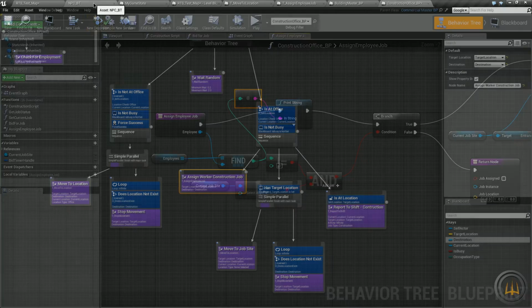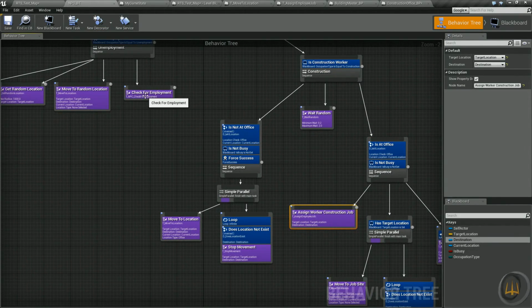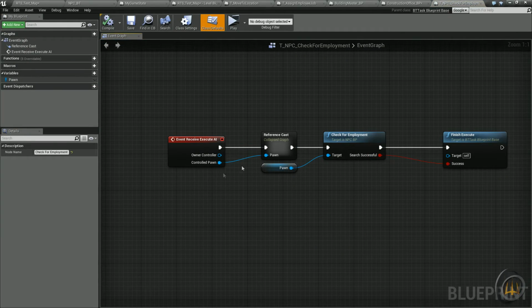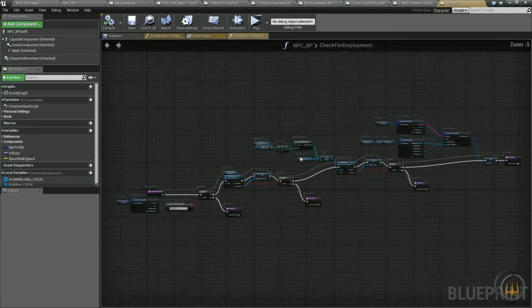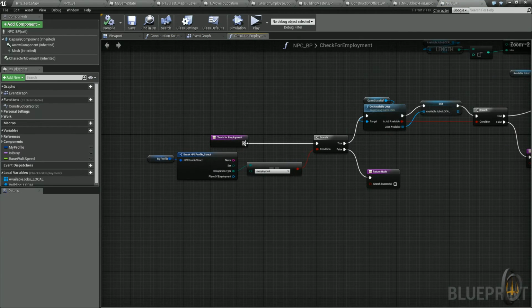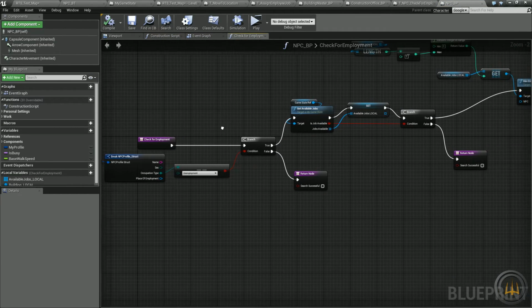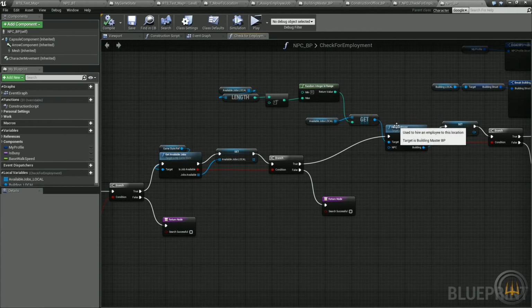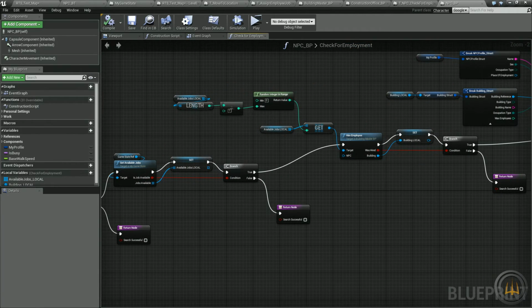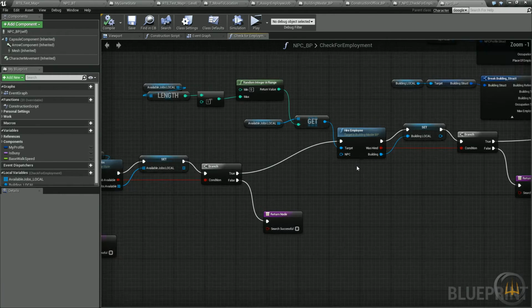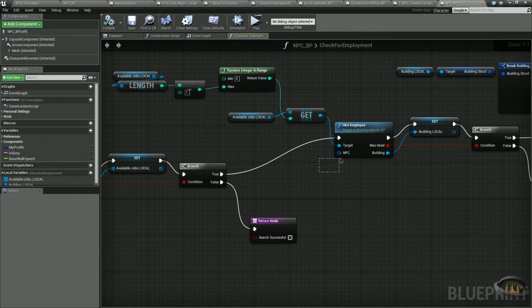Let's go into, where would the place be for this? Check for employment. Right, we come in here, we check for employment, because this is where the chain where everything comes in. Check for employment, hire employees, so we get available jobs, hire employee, NPC. I think we're forgetting that right there. All right.